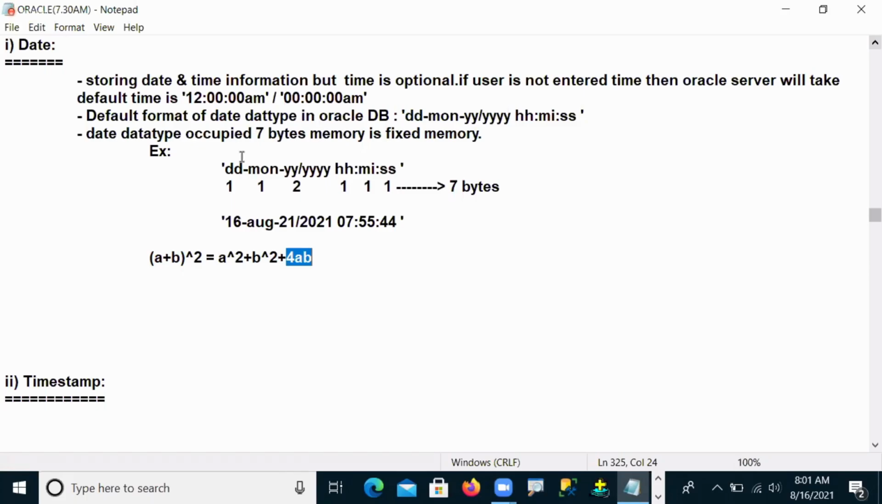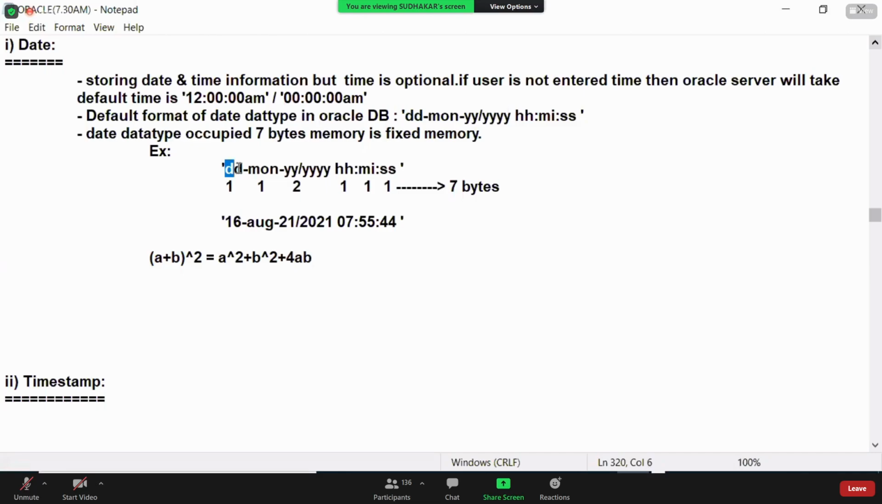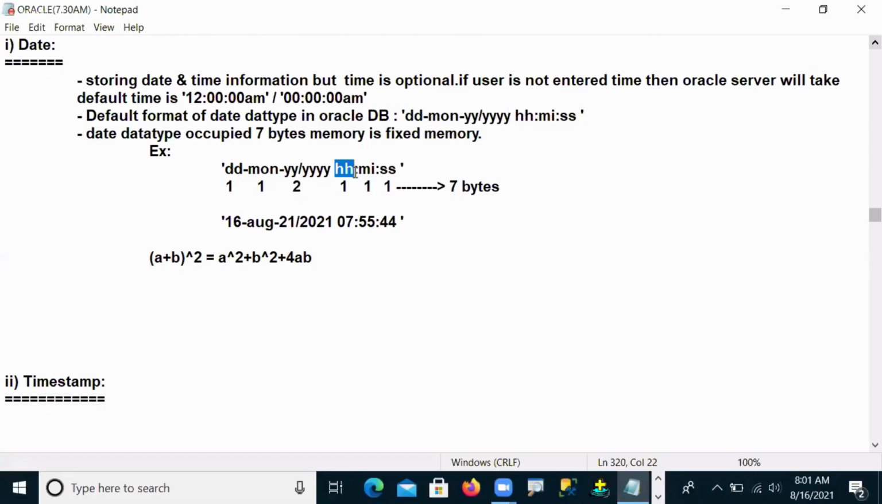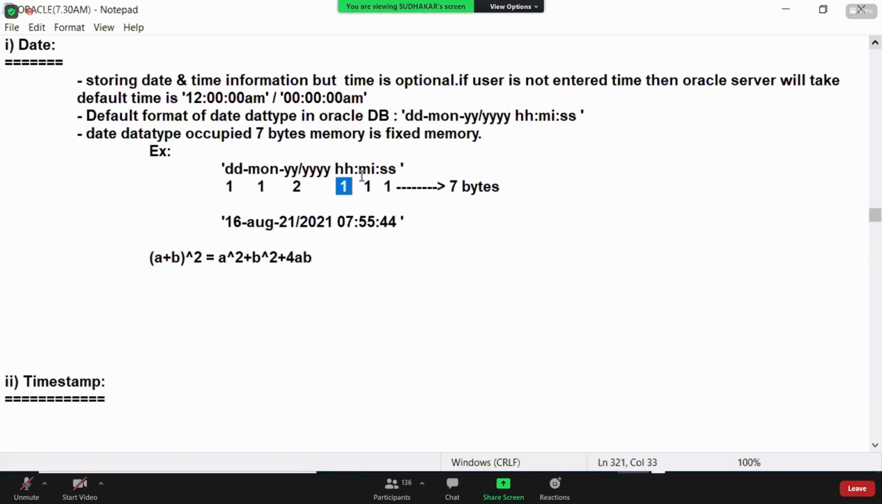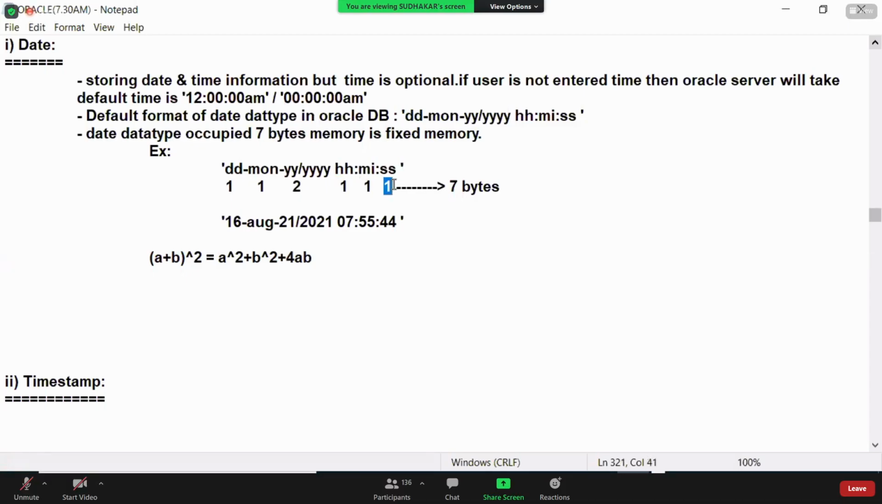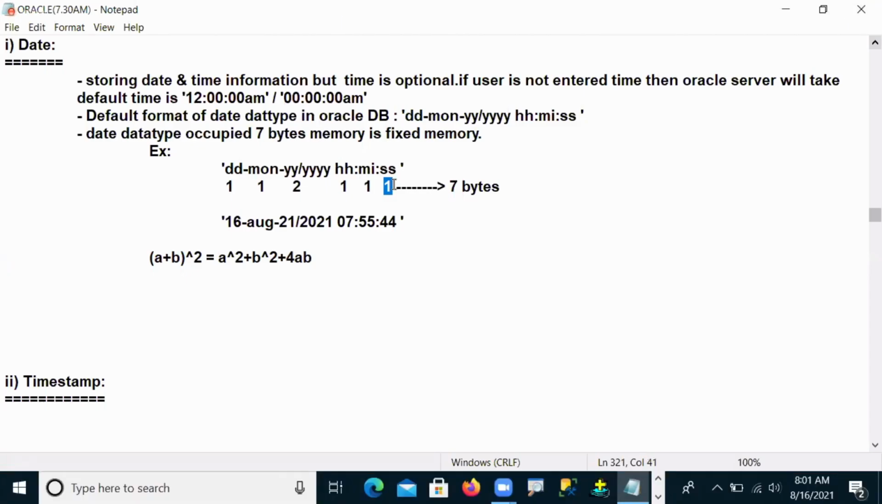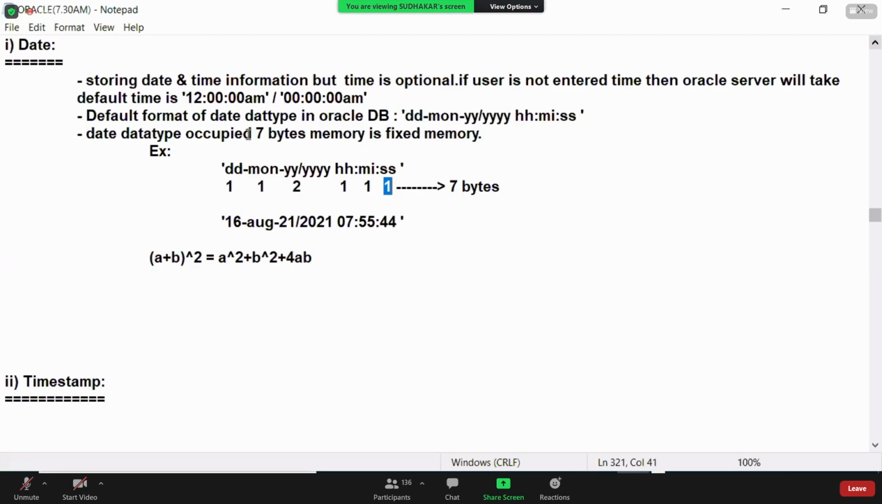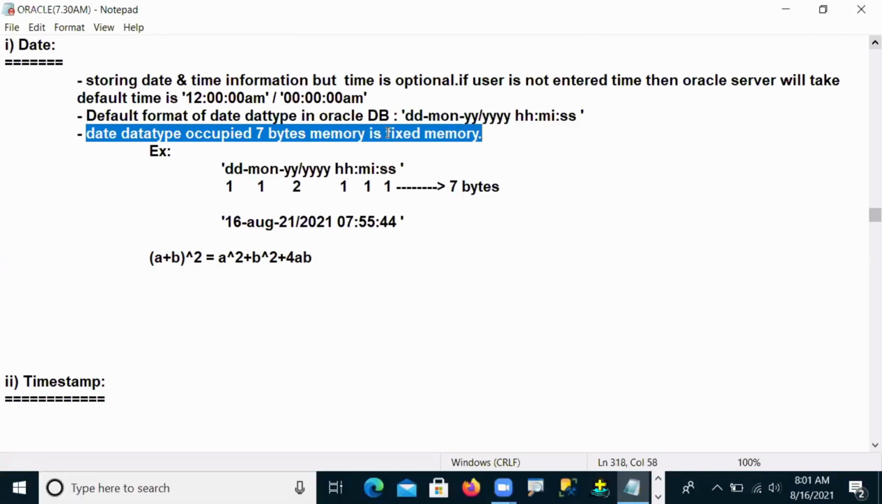So here also, the IBM people said: day format, 1 byte. Month format, 1 byte. Year format, 2 bytes. Hour format, 1 byte. Minutes format, 1 byte. Seconds format, 1 byte. They designed the memory like this. That's the point given by IBM: the data type occupies 7 bytes of memory. It is fixed, which means we cannot disturb this memory.